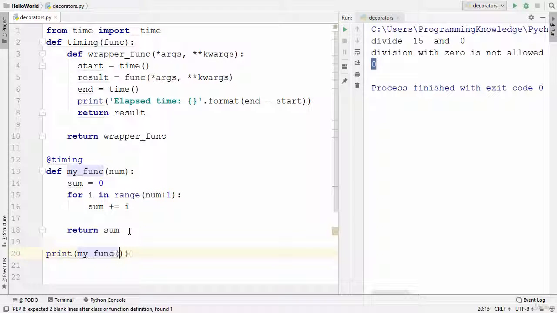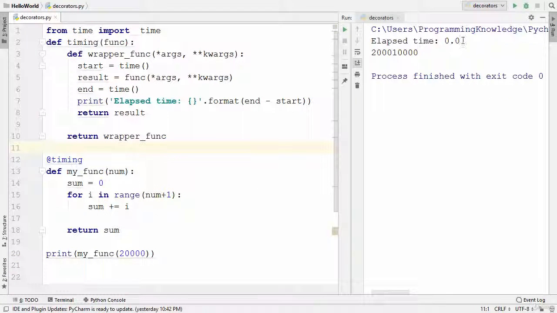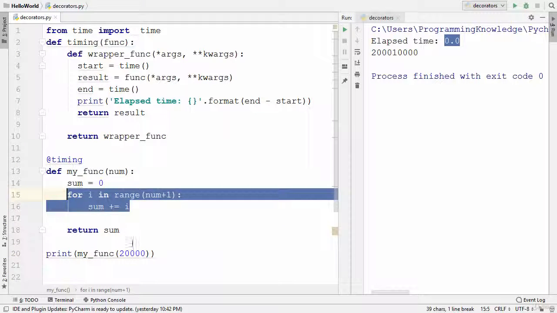So print my function, and let's say I want to calculate the sum of the first 20,000 values, and I'm going to run the code. Here in the result you will see 0.0 in the elapsed time, because this value is very small and elapsed time is approximately equal to 0 for smaller values, because we are just iterating over a smaller value, but the sum is the exact sum.